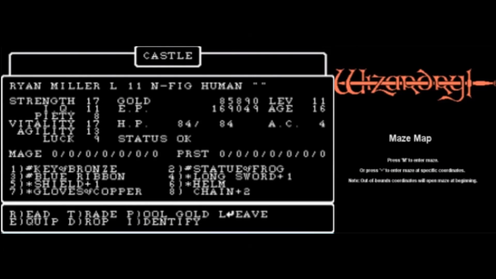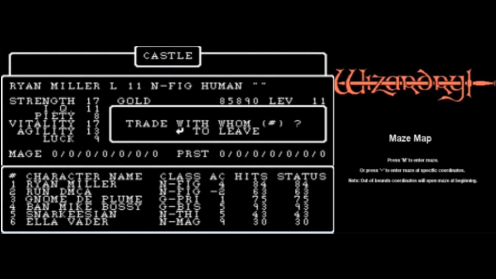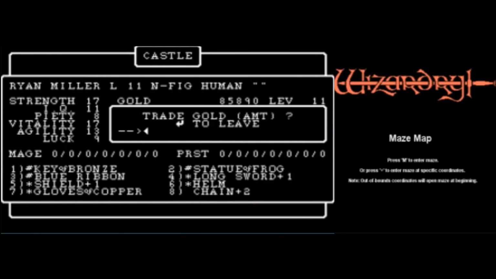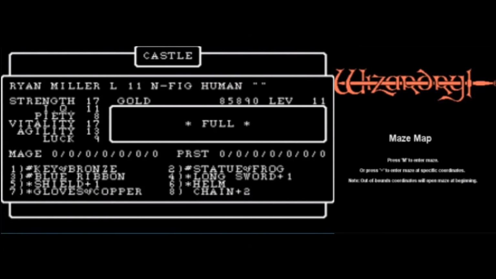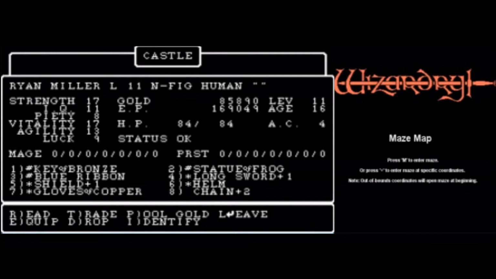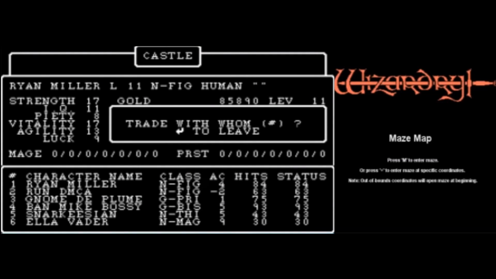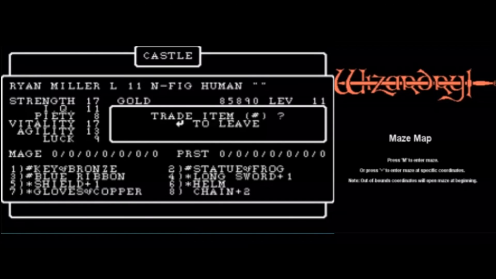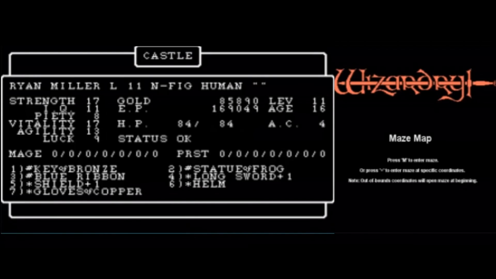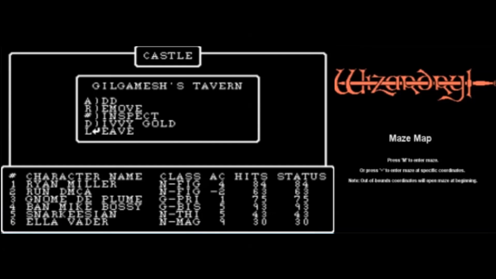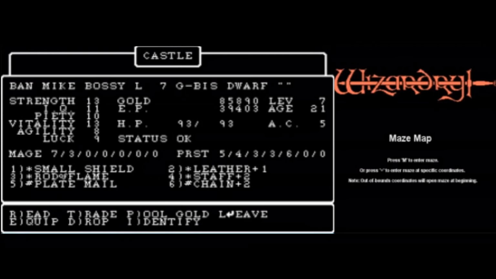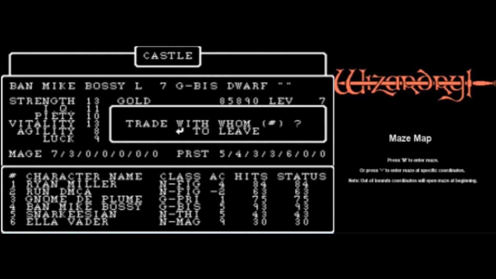Oops, nope, not what we wanted to do. We wanted to trade with Gnome de Plume. And chain +2. Oh, that's right, he's full. Okay. So let's trade with Band Mike Bossy then. And then go to Band Mike Bossy. Get him to give the plate mail back to Ryan Miller.